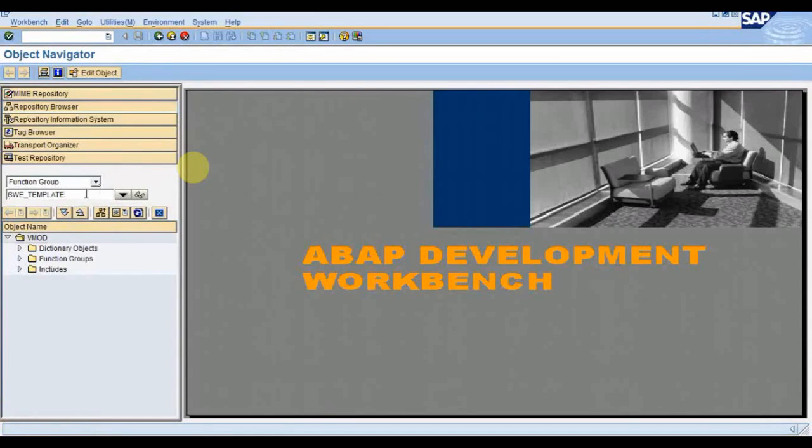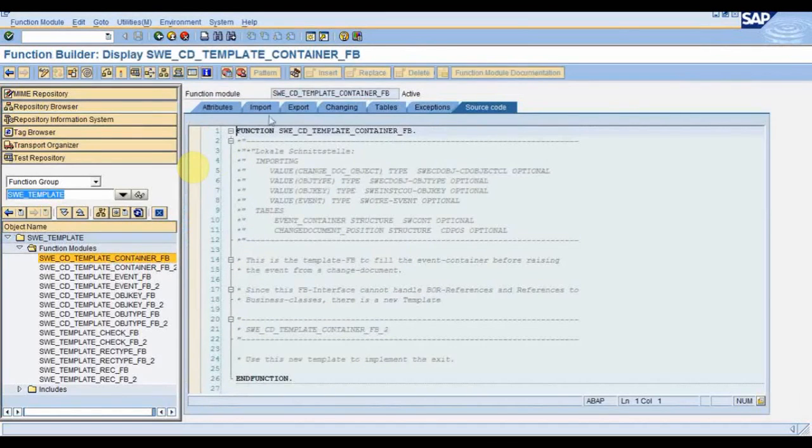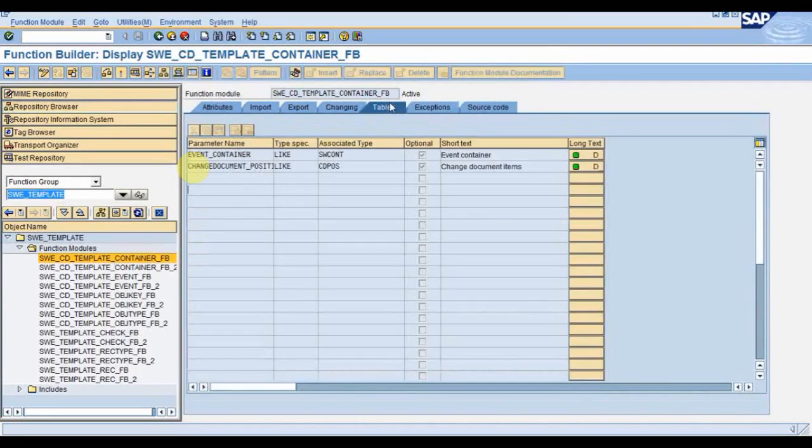First, let me tell you here in this SWE template, this is provided by SAP itself, and if you want to see, a number of function modules are provided over here. You can just go through this. This is a template which is actually provided. This will be required once we discuss this event, this check function module.